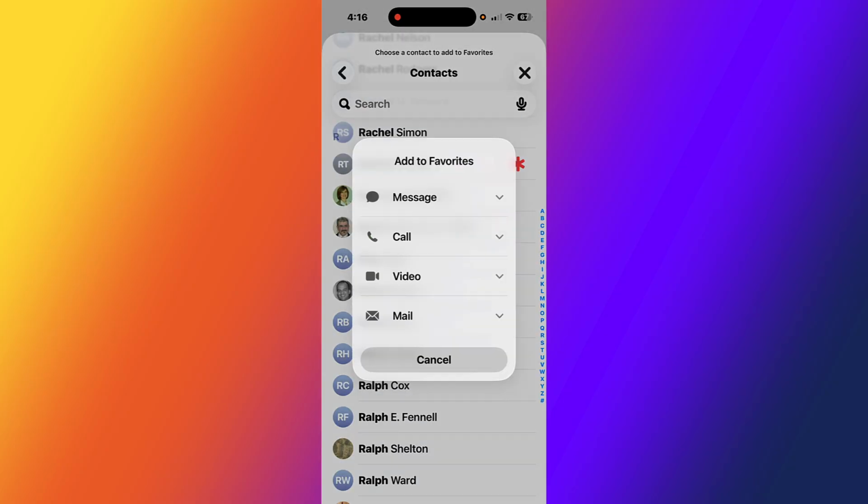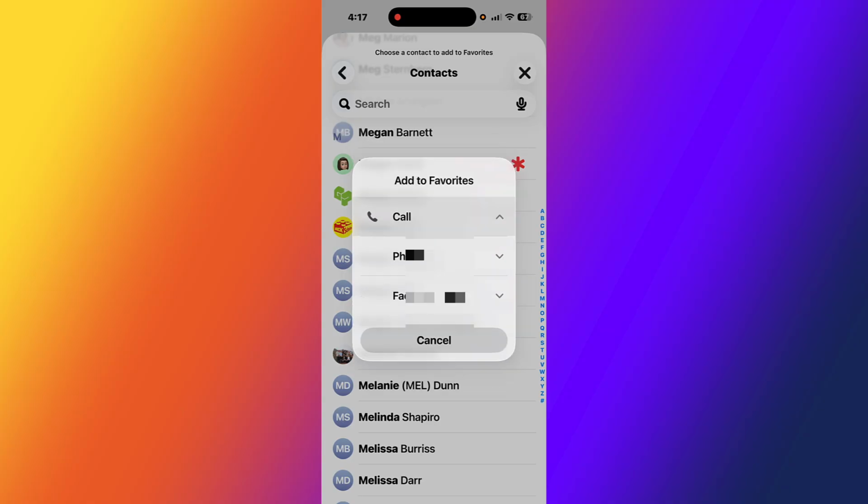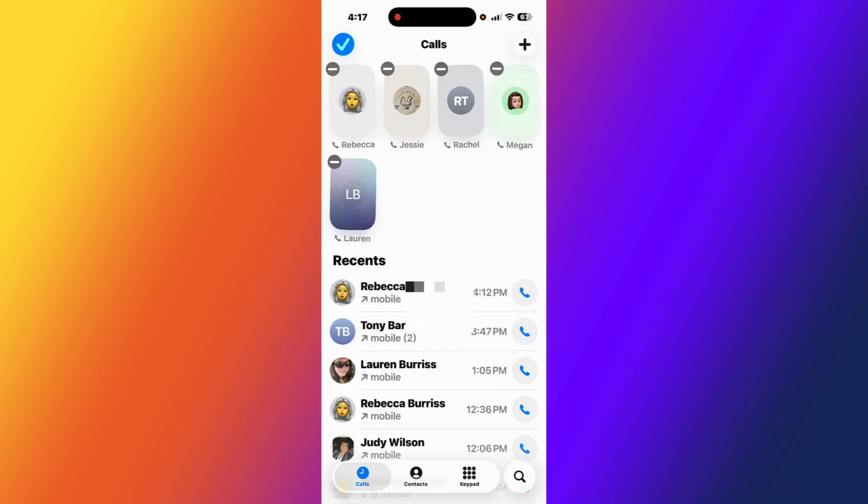When you're adding favorites, you can decide, do I want to message them, call them, video them, or send them an email? Because I'm using all this in my phone log, I want to call them. But again, you can add favorites, and you can message, call, video, or mail. So I've added my wife and my 4 daughters in my favorites, and I just hit the blue check mark.